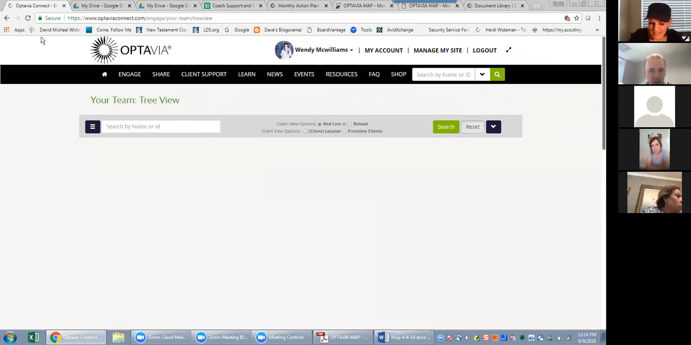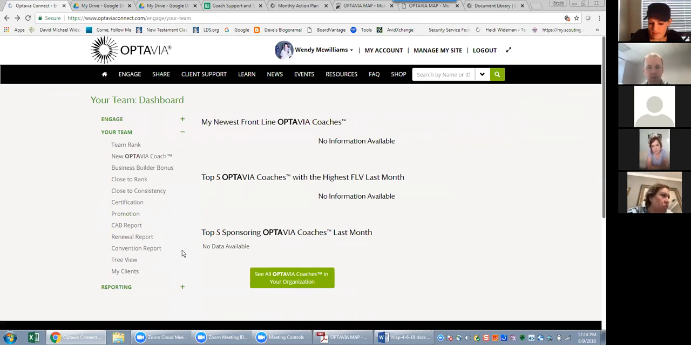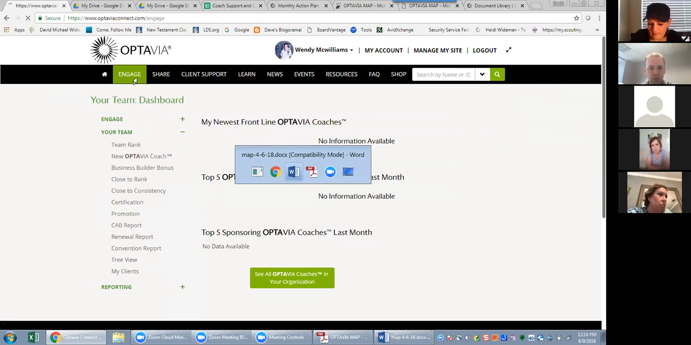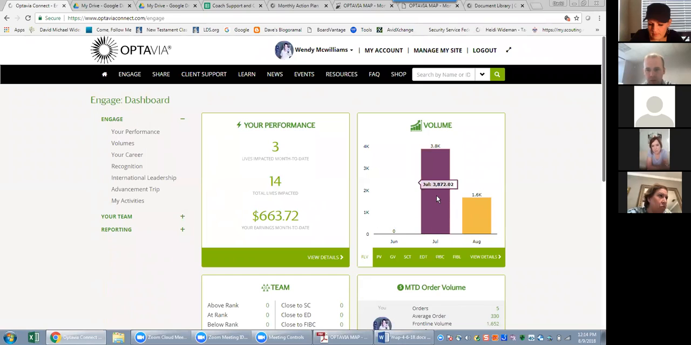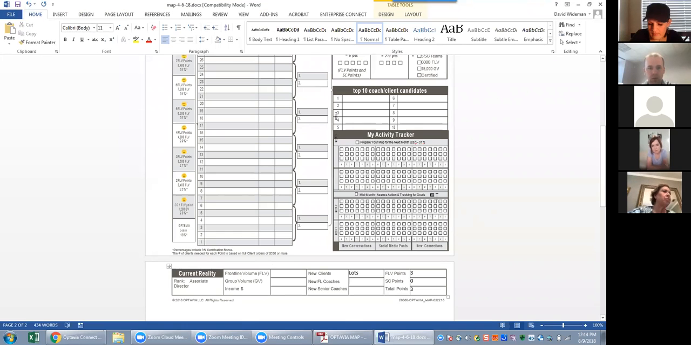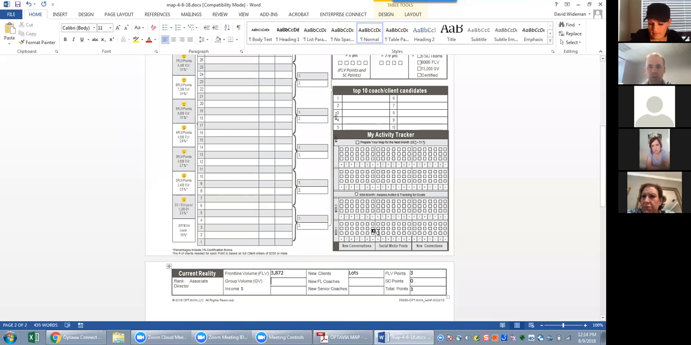When you have coaches, it'll show up in this tree view, and then you could see how they fall into view. But let's find out. There's a few more spots on here. So frontline volume is 3872. Let's put that in there. Your group volume, you can just click on GV right here. Okay, it's the same.